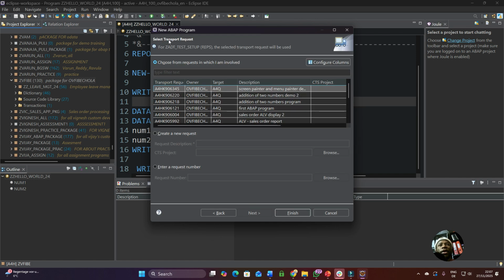So right here, select the transport request to be used. Choose from requests in which I am involved. And these are the previous transport requests that I've used. If you are familiar with my programming background, you should understand what I'm saying already. If you don't understand what I mean by transport requests, go back and watch the SAT videos, the ABAP fundamentals videos that I have already uploaded. A link to that video will be in the description for you to know more about what a transport request is.